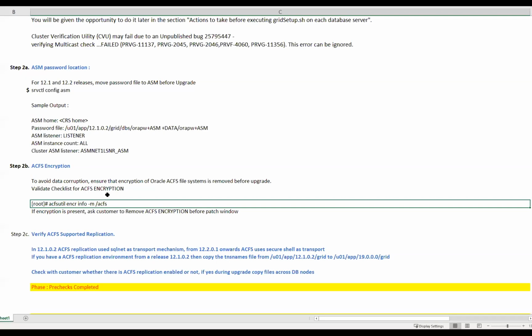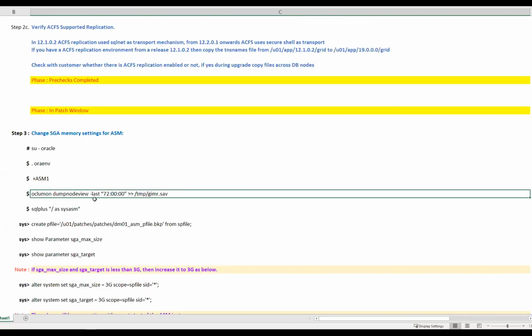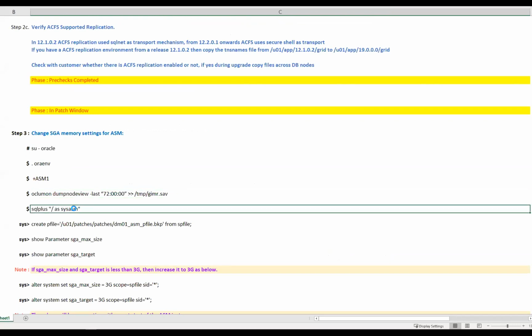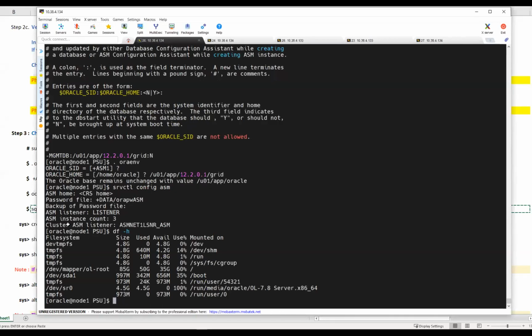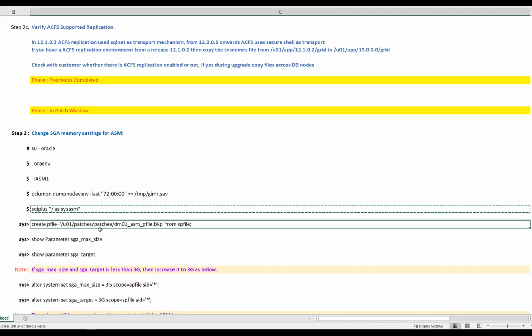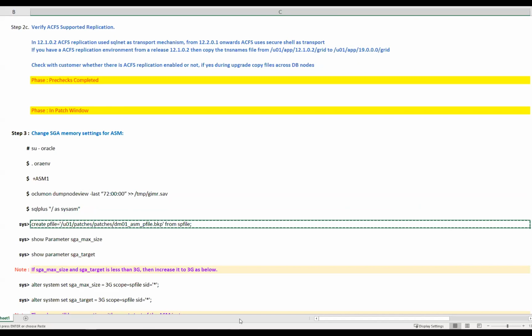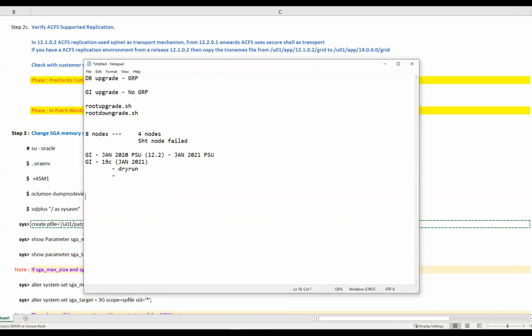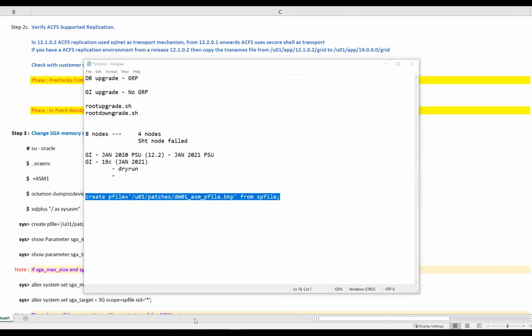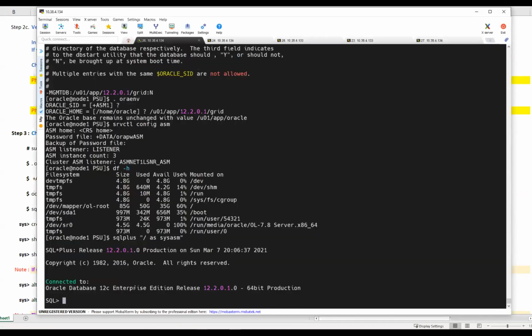Then I'll connect, and I will run this dump. It covers the last 72 hours, whatever your cluster state was, it will dump into this. In case it fails, you can always refer to that dump file and see how the cluster health check went. I don't have this directory, it will fail, so I will just make it. I'll remove this one. So this is just me taking a pfile backup. Okay, the pfile is created.